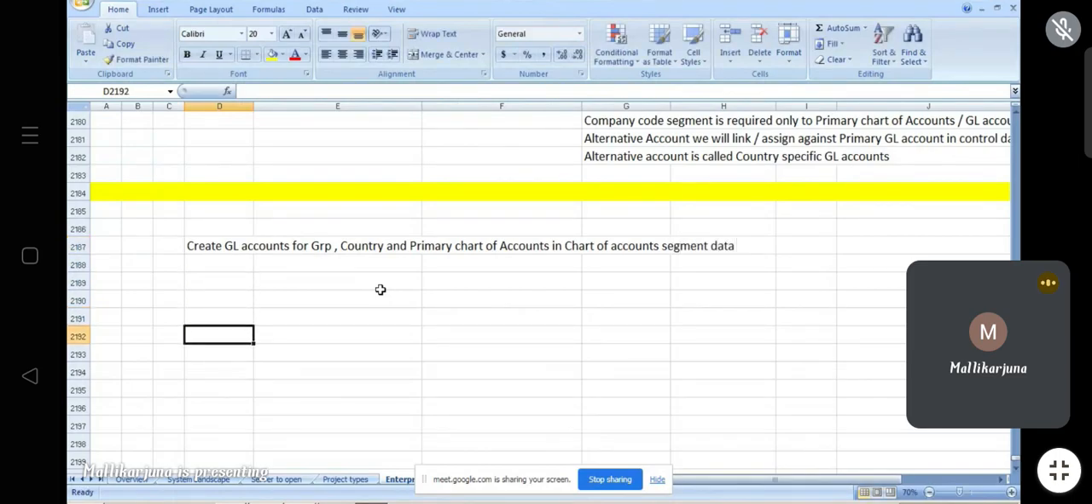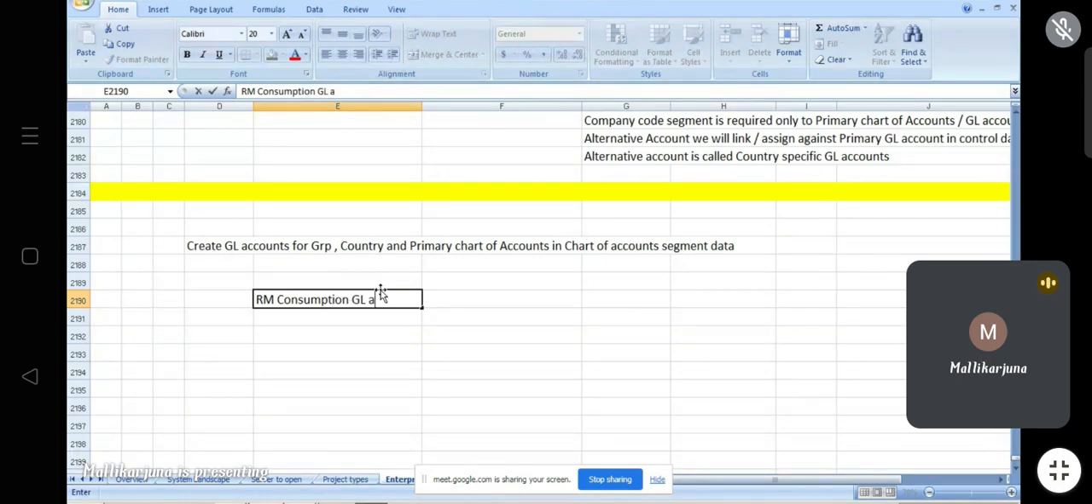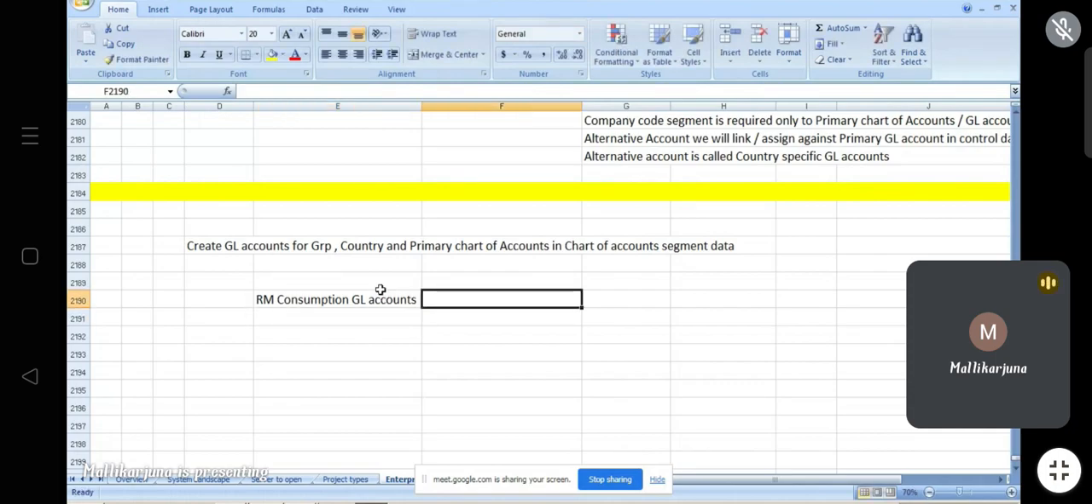First we will create some material consumption GL account, raw material consumption GL accounts. How to create? First we have to create the group account number, group chart of accounts. We need to create this for all charts of accounts. Material consumption is a P&L account, that is expenditure.